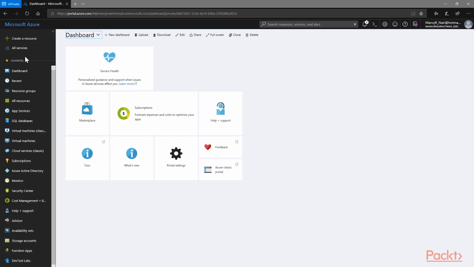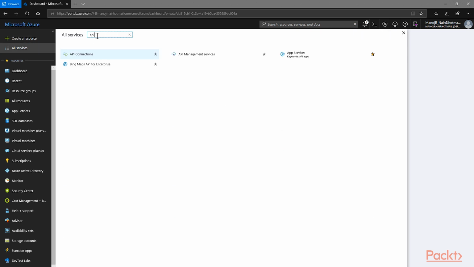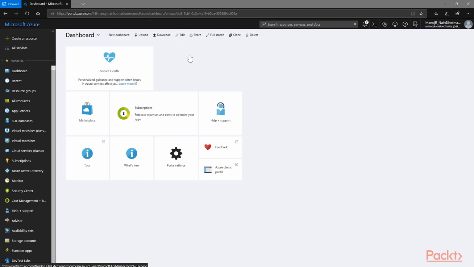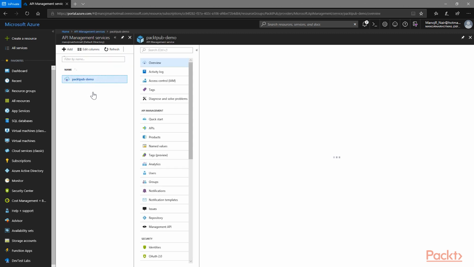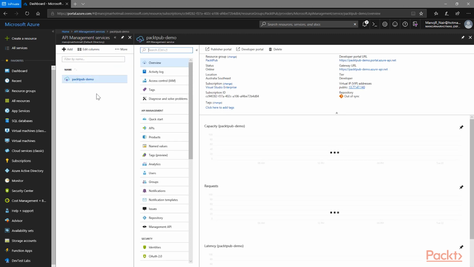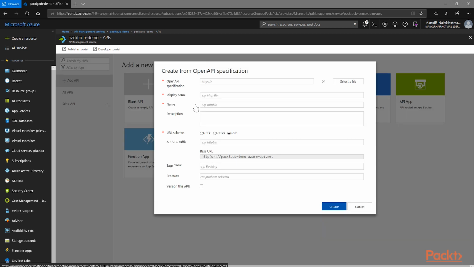Once the backend API is imported into APIM, the APIM API basically becomes a facade for the backend API. Let's go to API Management Services by clicking on All Services, searching for API, and selecting the API Management Services. We will select our API Management instance. Next, select APIs under API Management. Let's select Open API Specification from the list.